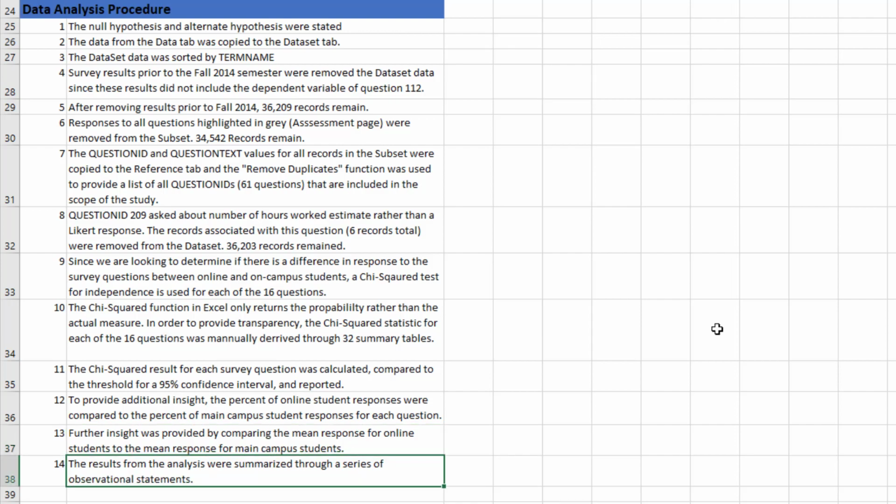I summarized the results through a series of observational statements to communicate what I've observed from this analysis. So this is the procedure that I used for the data analysis on my survey data.